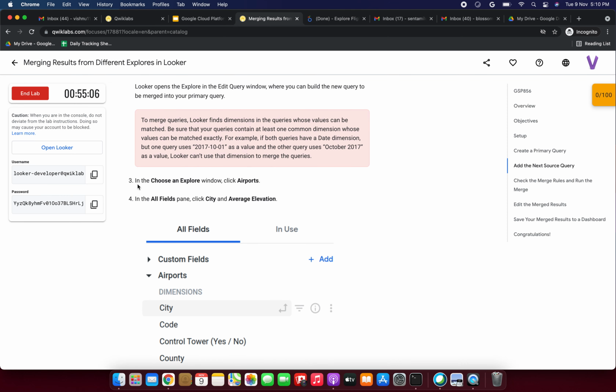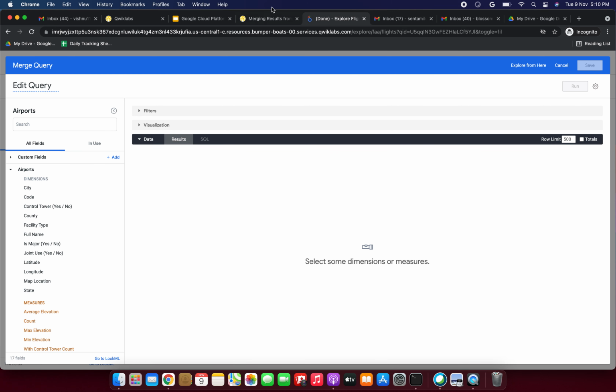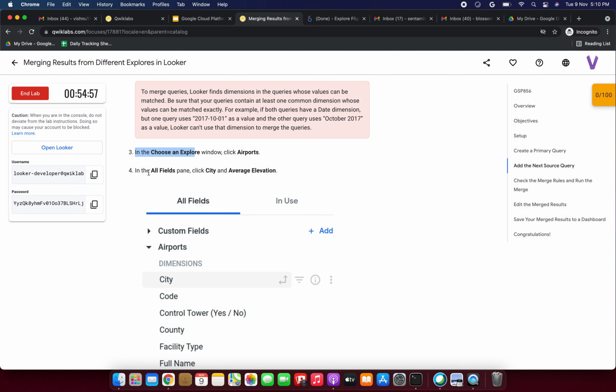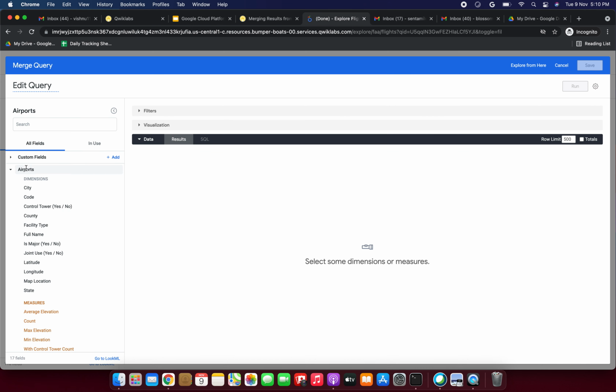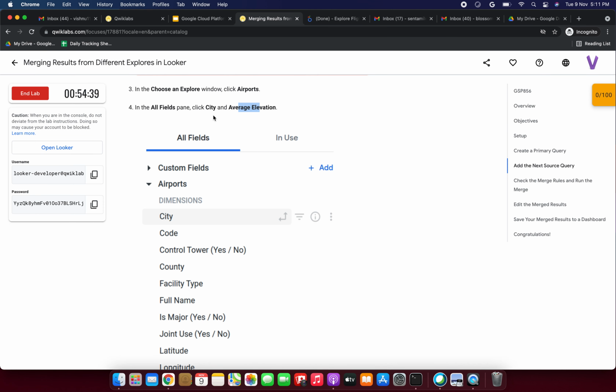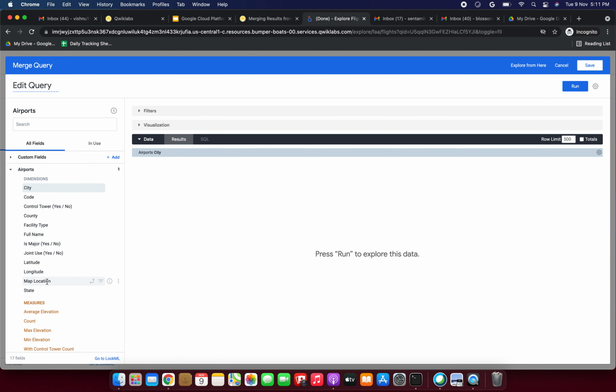So now what we need to do is, in the choose an Explore window, click airports. On the left side we have airports, just click airports, and next in the all fields pane, click city and average elevation. So it is in all fields only, correct. Then we need to click city first and average elevation second. Yes, it came to the right side here.